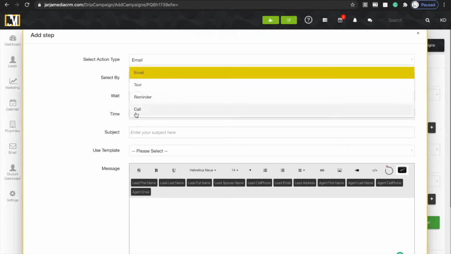Steps like reminder and call, since our system can't do those things for you and it requires some work on your side, at the time that these steps are due, they're actually going to appear on your main dashboard under the follow-up section, just to let you know what you need to do for that reminder or who you need to make that phone call to.